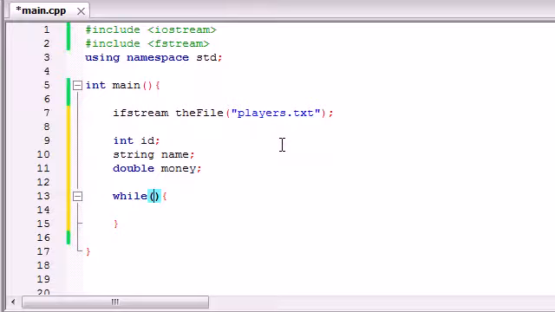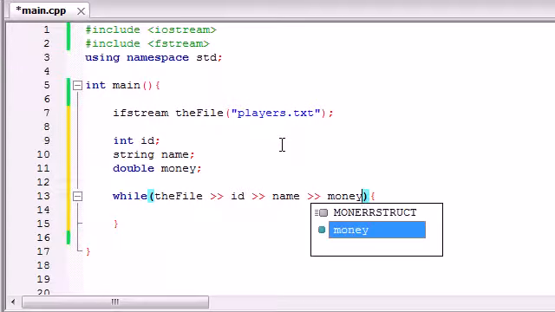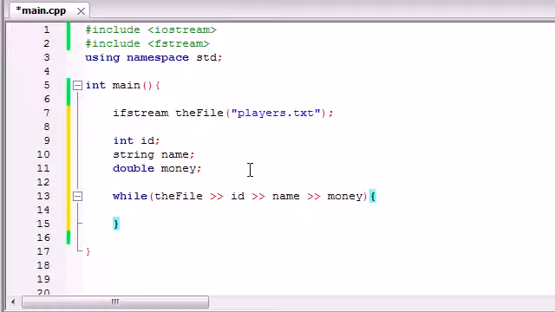Just like when you use CIN to get information from the keyboard and store it in variables, now we're getting information from the file. So we type the file, and that's where the information is coming from, and we're going to store the first piece of information in ID, the second piece in name, and the third piece in money. It's going to loop through this while loop, looking at the file each time, and every time it gets to a new piece of information, it's going to store an ID, name, and money.